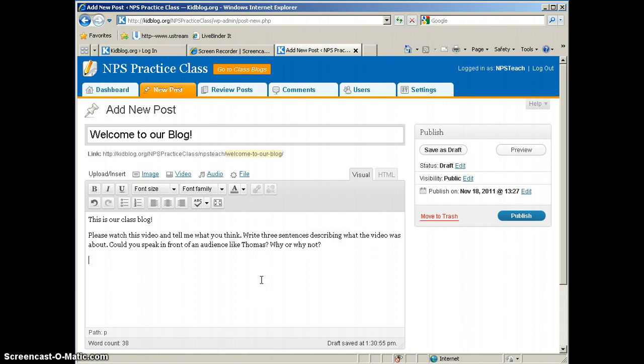So now that we have our post written, let's take a look at some of the editing options that we have. We can do bold, underline, italicized, we can change the size and the font type, we can do some color options, bulleted lists, centering, and there is a spell check feature within the blog post area.